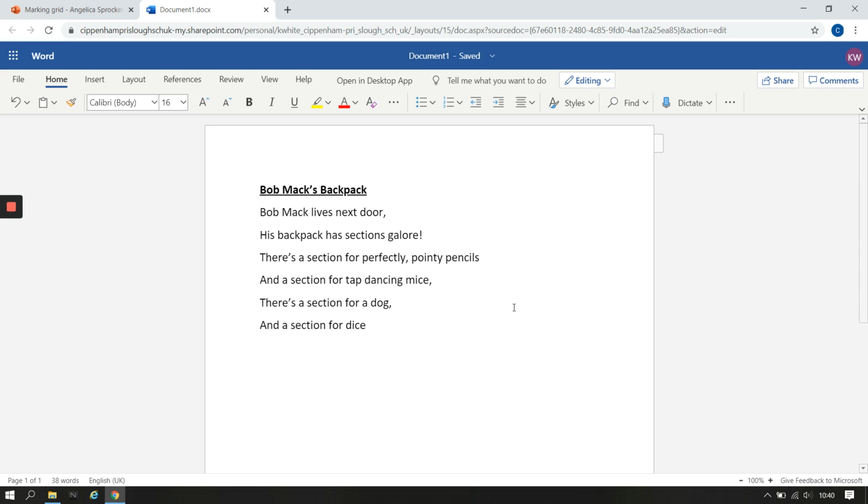Now, I want to include some alliteration. My poem doesn't have to have alliteration in every single line, but it is nice to include it. So I've got here a section for perfectly pointy pencils. And I've got here a section for tap dancing mice. There's a section for a dog and a section for dice. So I've rhymed mice and dice.